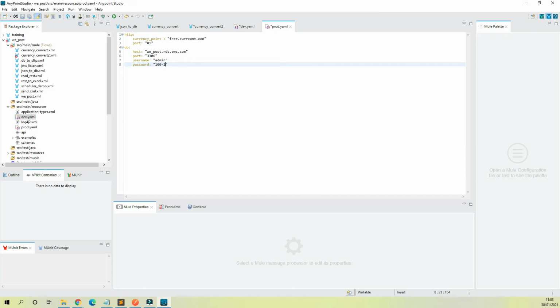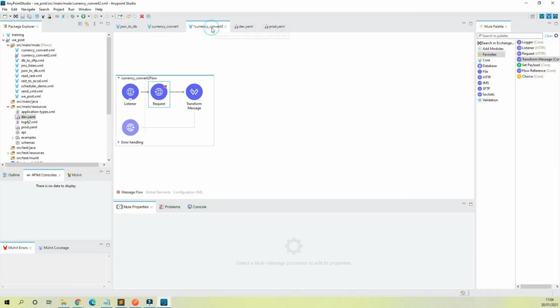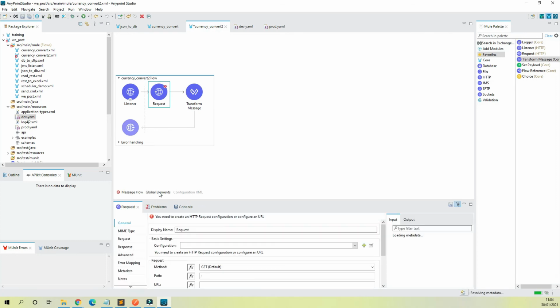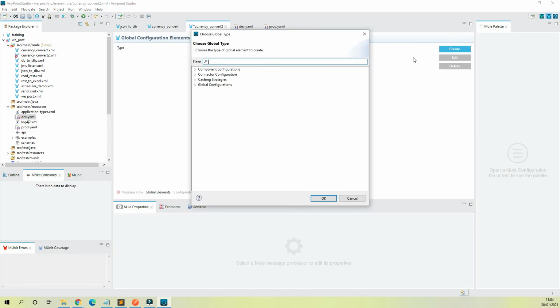And now to be able to make use of this, we come to global elements, create. We have to now create a configuration file, and we do configuration properties. It asks us for the file, we choose the file. So we are working with this. The idea is at every point in time, we do not want to come back and touch our code. We want to read values from the actual configuration file we are working with.